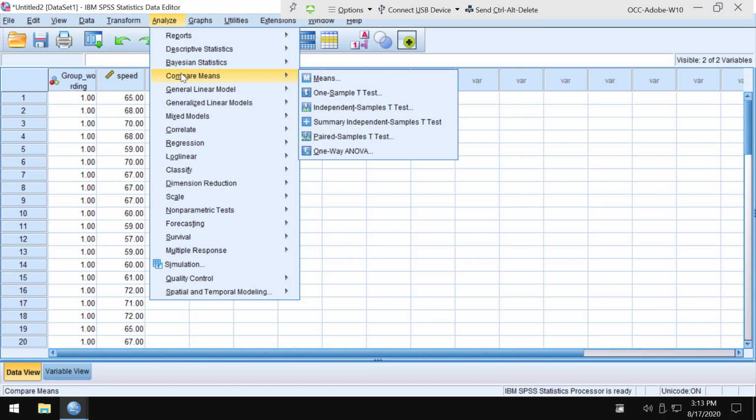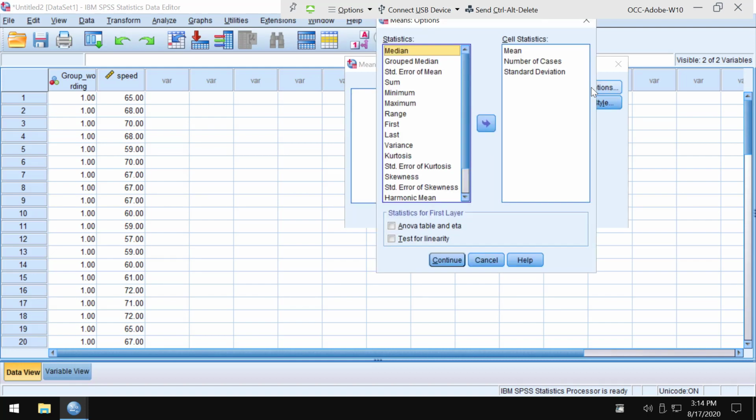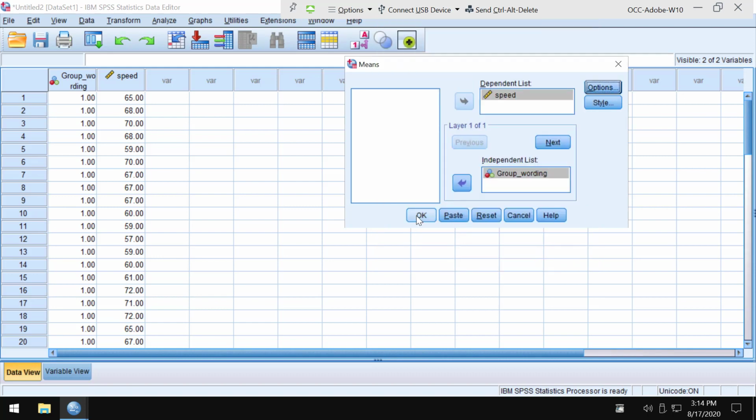So we're going to come down here. And before we run our t-test, we want to get our descriptive statistics. We want to compare some means. We want to get that data. So again, our dependent list is the speed, so we click that over there. Our independent list is the group wording. We want to have the mean. It'll give us standard deviation. Let's also ask for standard error of the mean. And if you were unsure about how skewed the data was, you could ask for skewness. So then I'm going to click continue and OK.